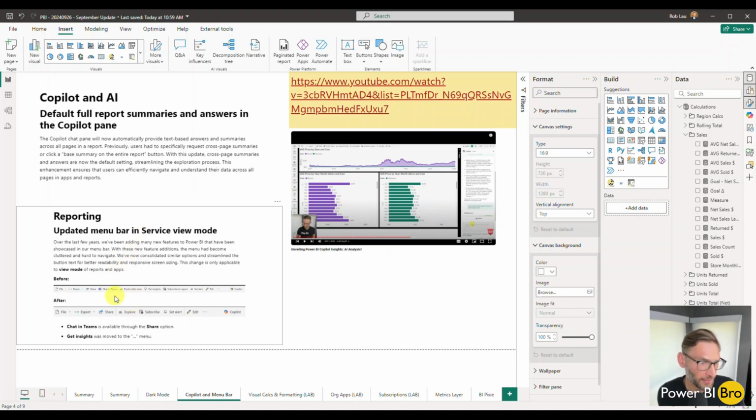This other small one is they're decluttering the menu bar in the Power BI service. You can see that they took this chat and teams, they nestled it under the folder called share just to make more space. Instead of calling it explore this data, they named it explore. So some updates there with that.